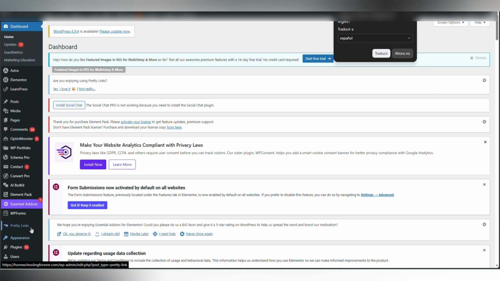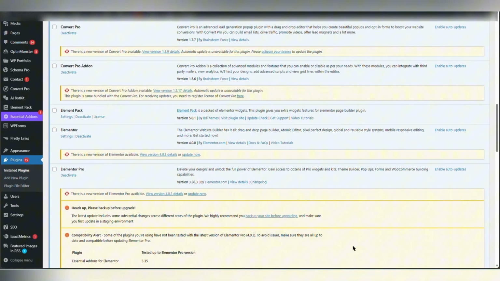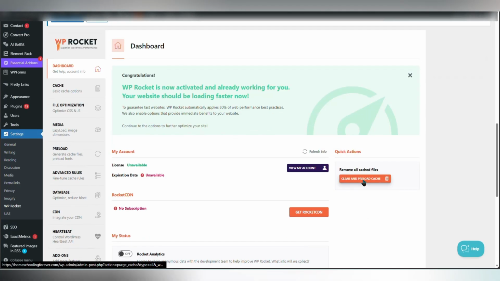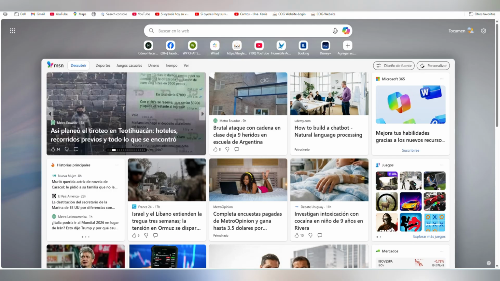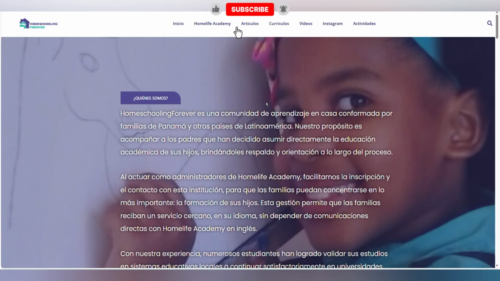file, and I'll go back to my plugins and just clear the cache again. So I just search for plugins, install plugins, and from here I will just search for my WP Rocket plugin and choose clear and preload cache. And from a clean browser, I'm just going to enter my site, and as you can see, it did come up with the chatbot on the lower left corner.